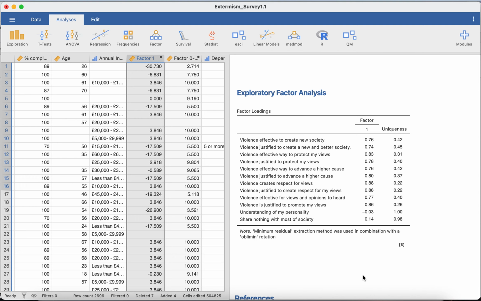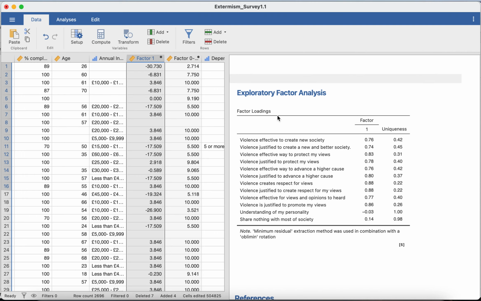Hello. In this short tutorial, I'm going to talk you through how to add your factors into your dataset. Unfortunately, at the moment, Jamovi doesn't do it for you, so you will have to do it manually using the compute option up here. So you compute a new variable.